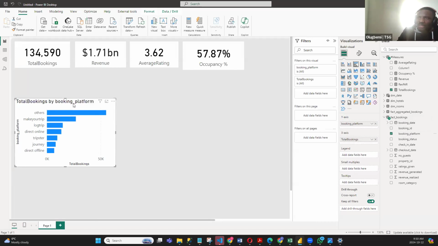Total booking by booking underscore platform. We have to make it readable. This underscore is not really good for business users to see. You have to write it very well. And what I usually do, make sure you use the same font size. At least limit it to 2. Don't have like 4 different font sizes on your reports. Don't use more than 2 font types.